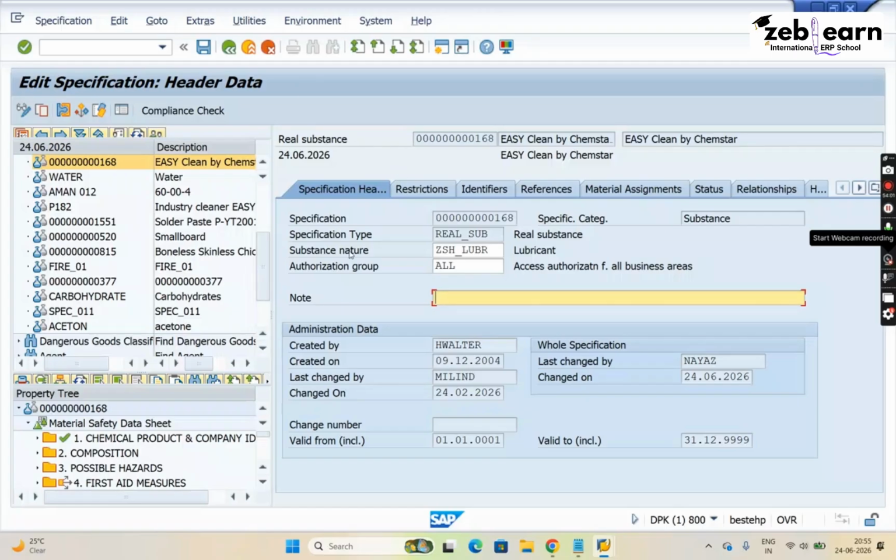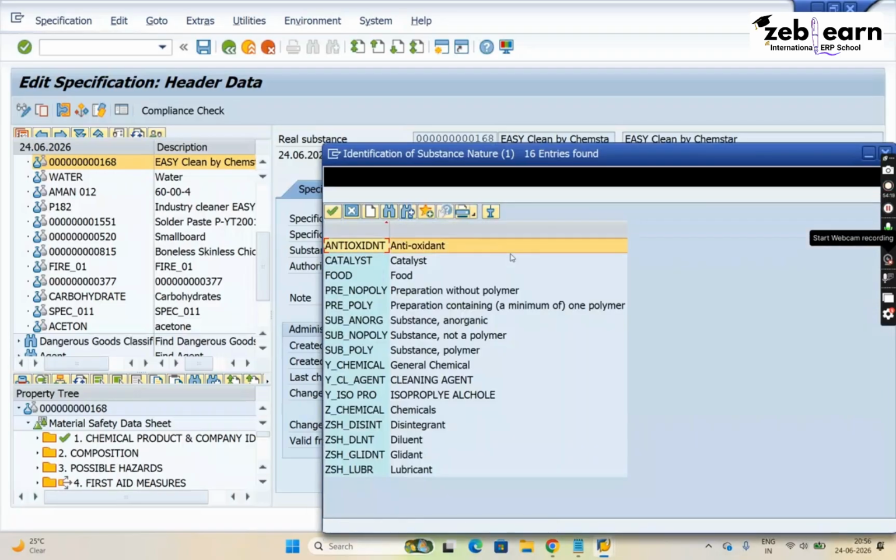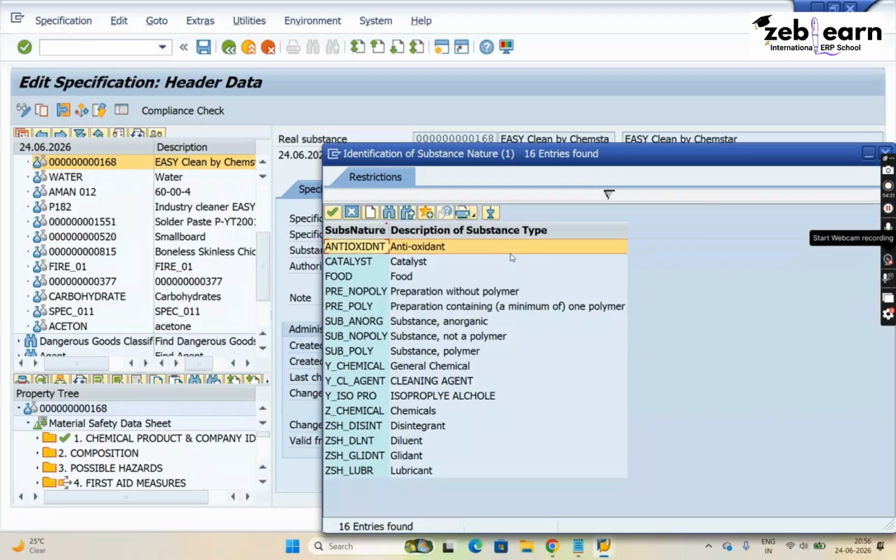So in the specification header tab, we are going to find the basic information about that specification, like specification name or number, category name, specification type name, substance nature. I told you there will be different natures to the material that you want to create. Some will be acids, some will be catalysts, some will be chemicals. So you have different types of substance nature. For the specification you are creating for some material, what is the nature of that material? That you have to select.